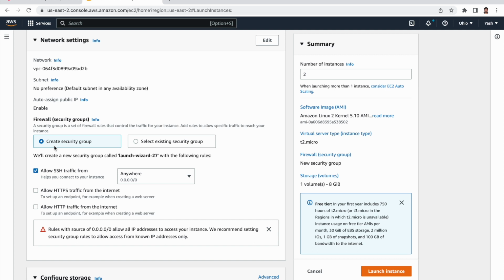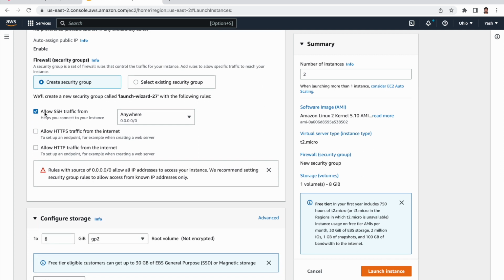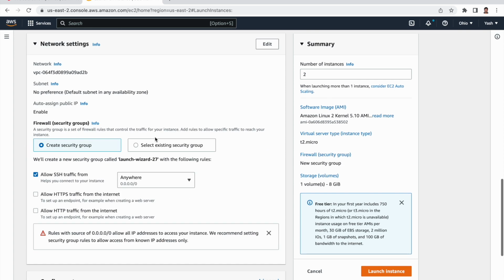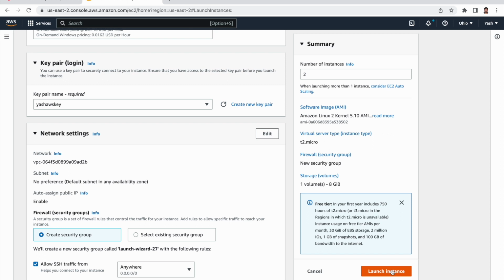But since this is a lab exercise, let us create a security group which will be a bit flexible and will allow a lot of connections to come inside our systems and go outside of our machine. So I am clicking on the create security group option and allowing SSH traffic from anywhere, which means anyone from the outside world can connect to this system. That's it. These are the default settings. Now storage, everything is okay. Now I'm clicking on the launch instance button.